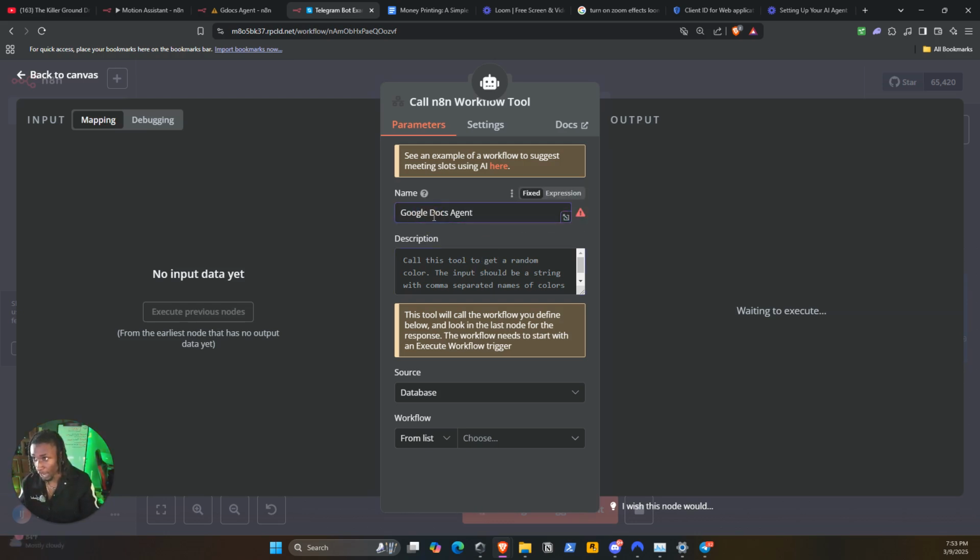I forgot. You can't add spaces in the name. Treat it as if it's code and use underscores or dashes. So with doing that, we're going to give it a quick description so the AI knows. The AI reads this description, so make sure you give it a general description so it knows what it's doing.